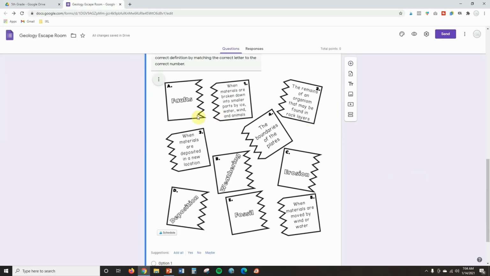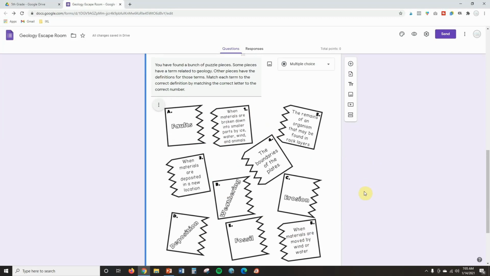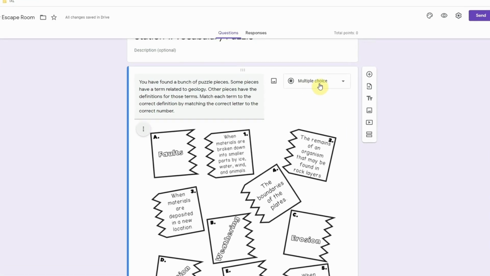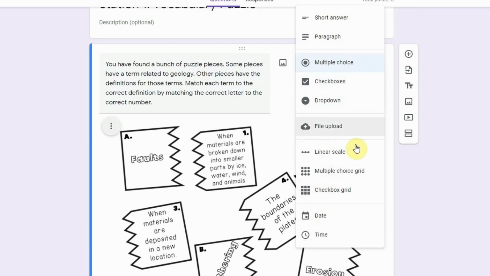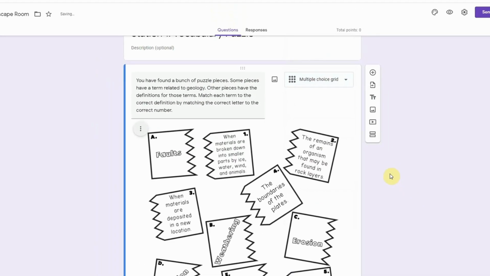Okay, so you can see I uploaded that image and now students can see it just like this, which is a lot more fun than just typing in a bunch of things and having students match it. So whenever I have a matching type of question for my escape room, I find that the best way to do these is if you click on this drop-down menu, this will give you all of the question types, and I'm gonna use a multiple choice grid.